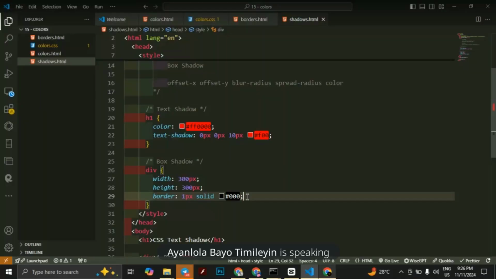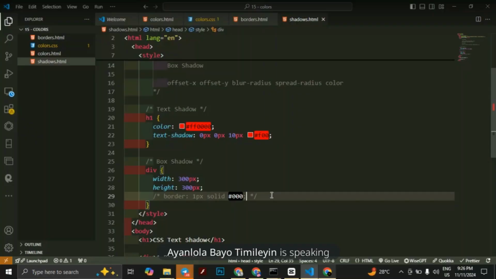Great, we have this, and we want to create a shadow. But anyways, I don't want to use the border, it's just to give us an idea of what the box looks like right now. This is the shape. If I remove the border, we might not really know the start and the end of the box. But then I'm going to remove it. Great.